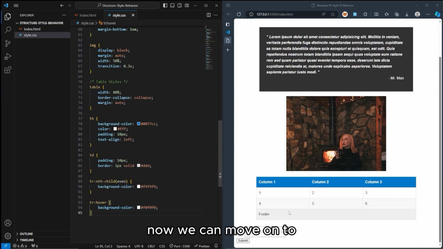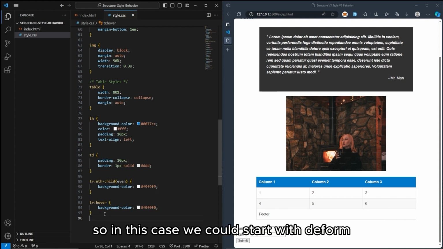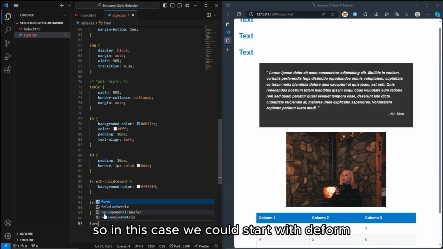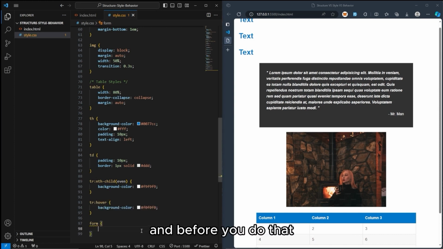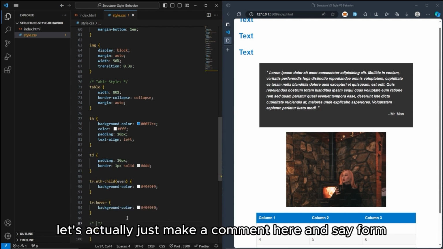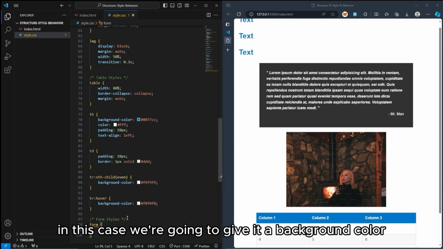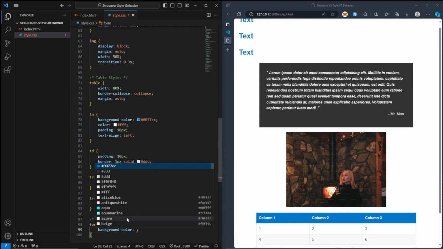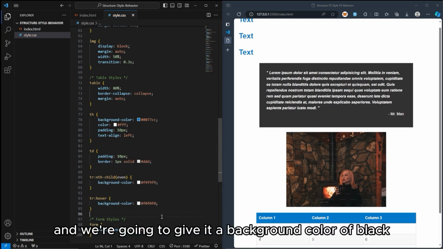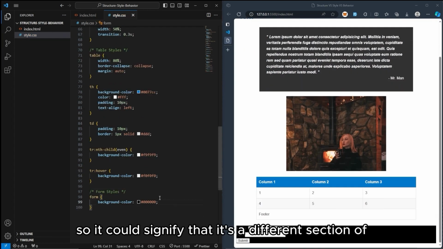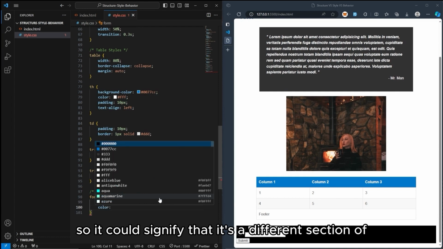Now we can move on to the last thing that we need for this page, which is the form. So in this case, we could start with the form. And before you do that, let's make a comment here and say form styles, so we don't get lost in our code. In this case, we're going to give it a background color of black, so it could signify that it's a different section of our page as well.